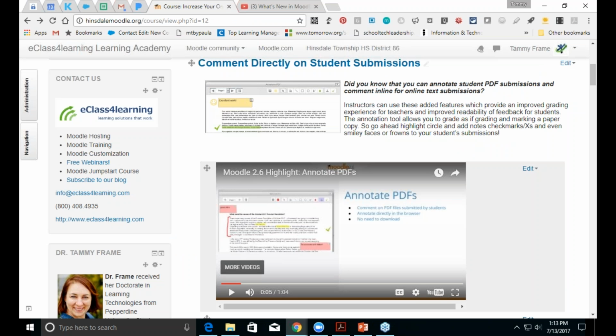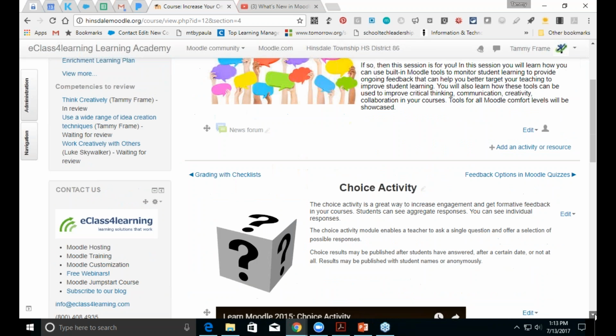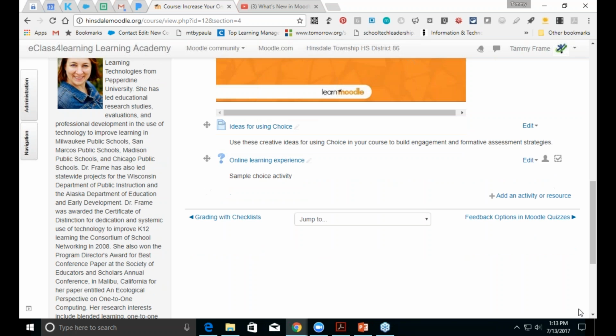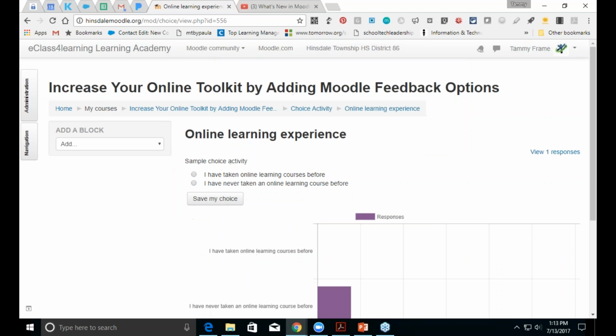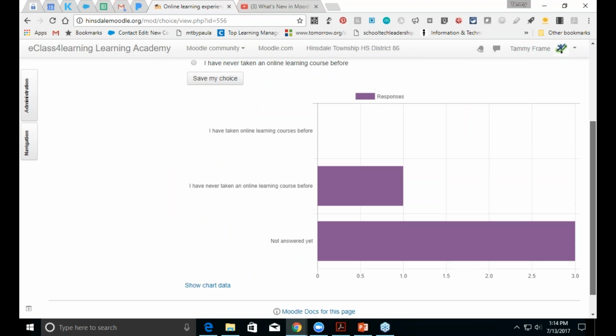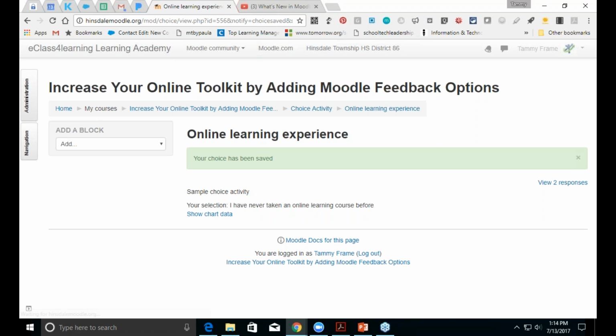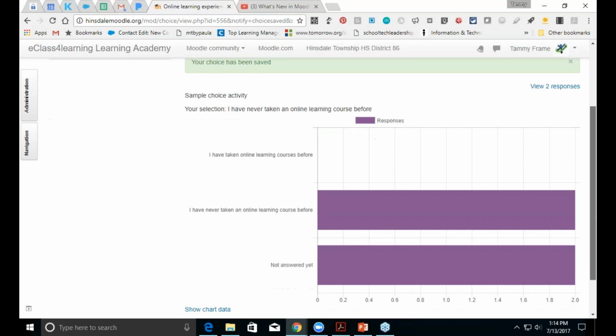Okay. This next series of features has to do with different activities, and the choice activity has been updated. So if I go to my choice, I have one in here, we can look at that. It has a more dynamic look for the responses, and it changes. And if I save this, it shows like that.